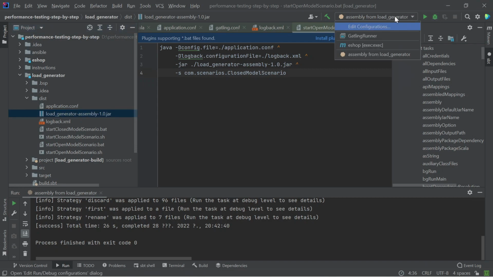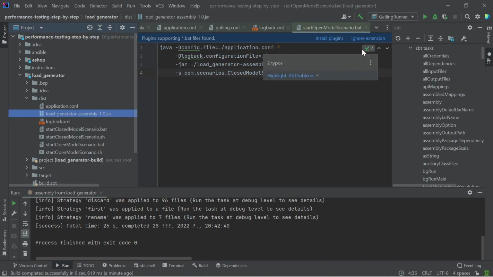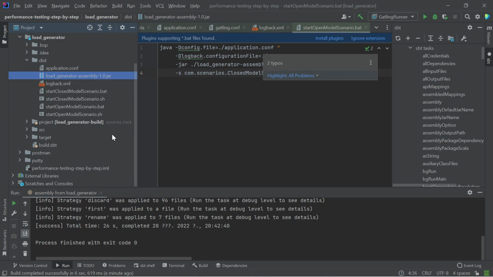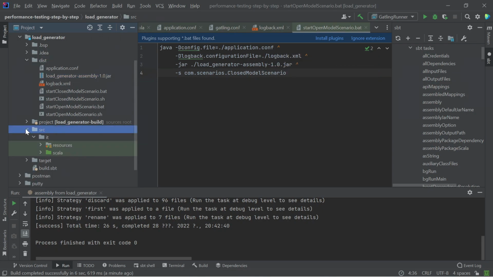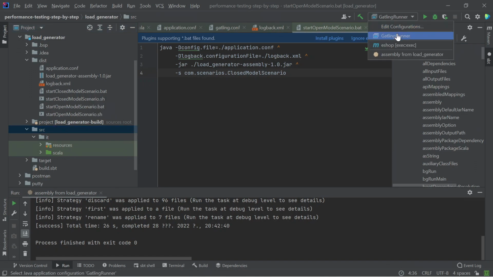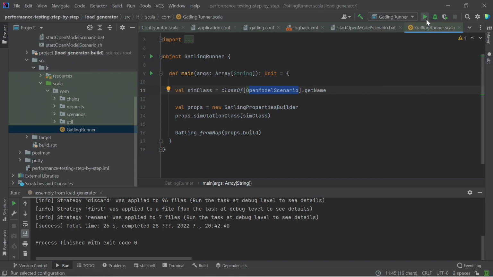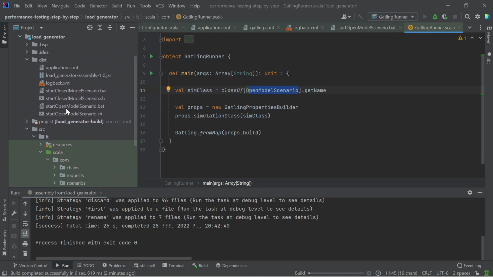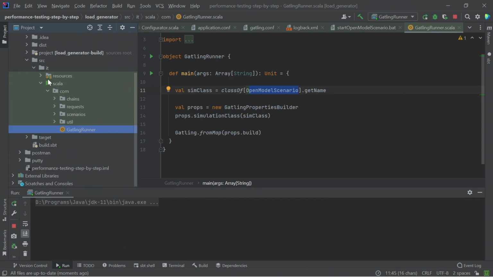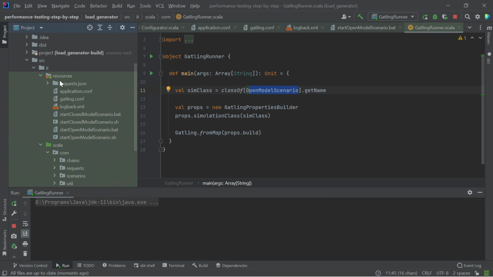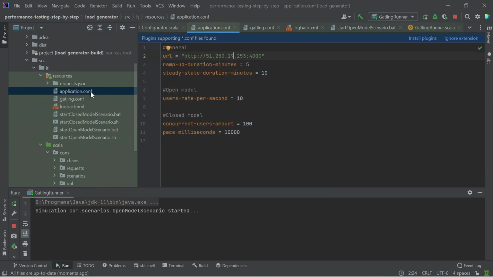And now let's learn how to run a scenario from the development environment. To do this, we previously have created the Gatling Runner configuration element. We know that Gatling Runner calls open model scenario. It remains only to start it. The scenario is already in the process of launching. First, the parameters are read from the application conf file. Requests will be sent to the specified address.